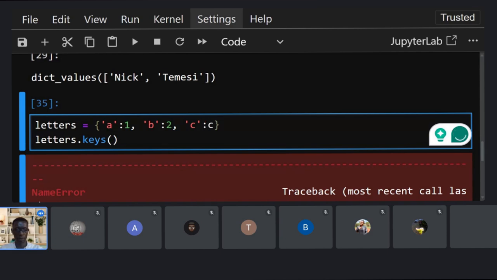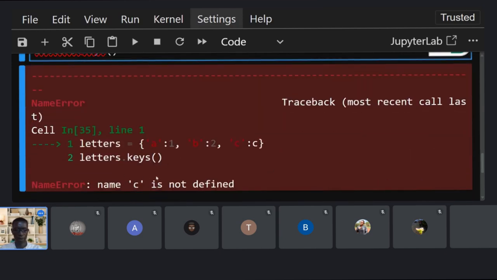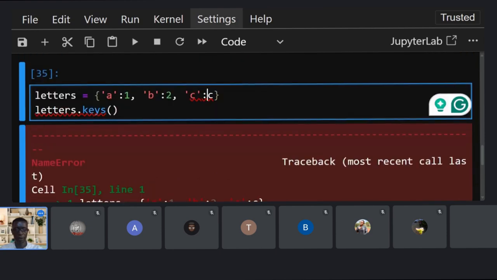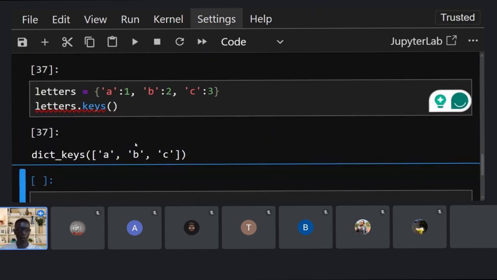What is B, C to letters dot keys? Where are you getting this error? It's not defined. How? Oh yeah. Okay. All right. Yeah. So, of course, we can find out.